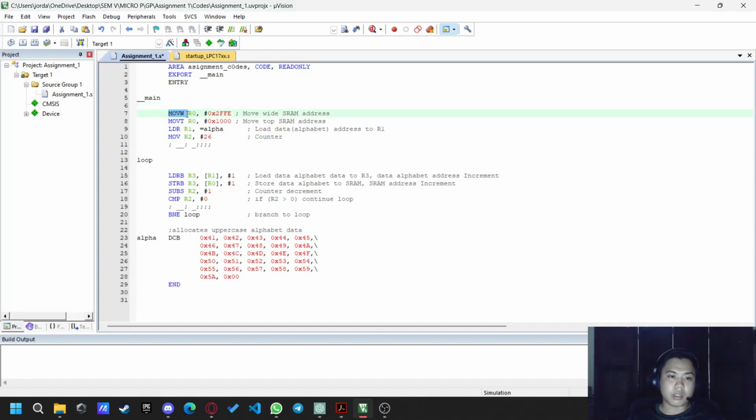The first one over here is to set the address of the SRAM, which is 1000 to FFE. We are using MOVW and MOVT because if we use MOV, the code will produce an error. So we use MOVW to store the value of 2FFE to the bottom of the register, and then we use MOVT to store the value of 1000 at the top of the register.